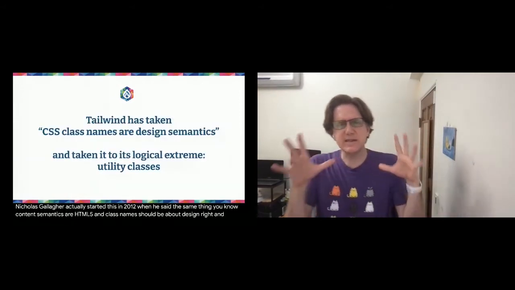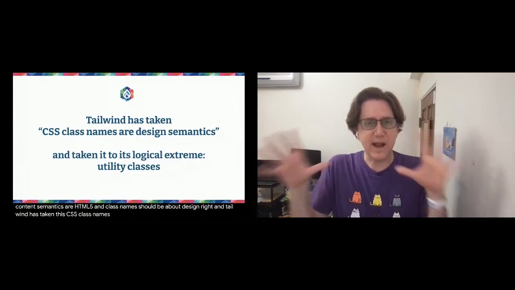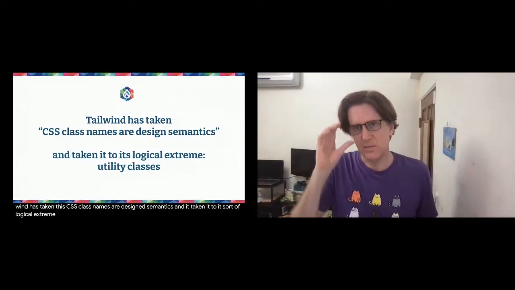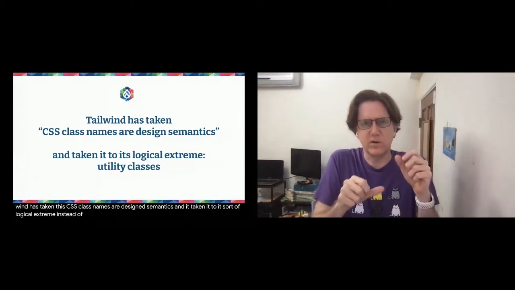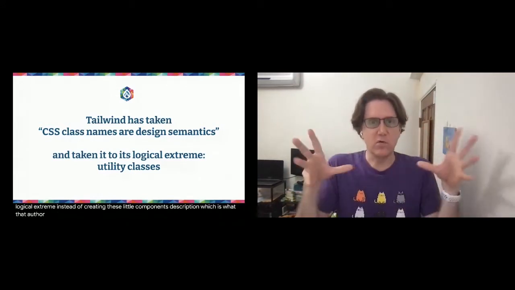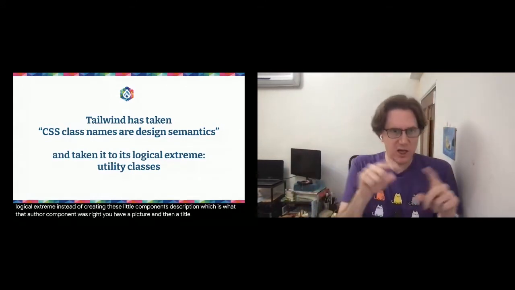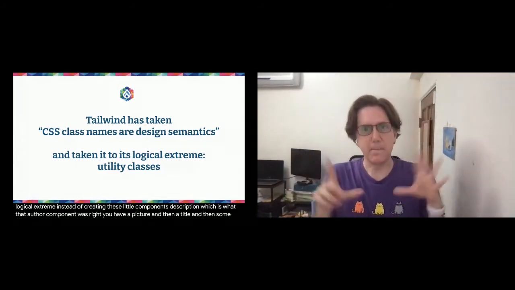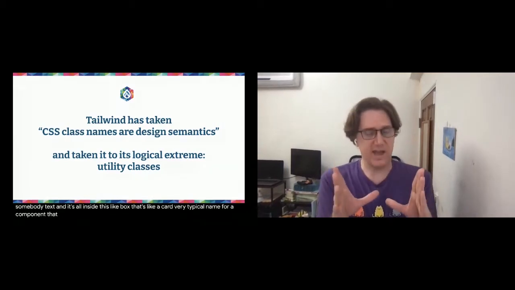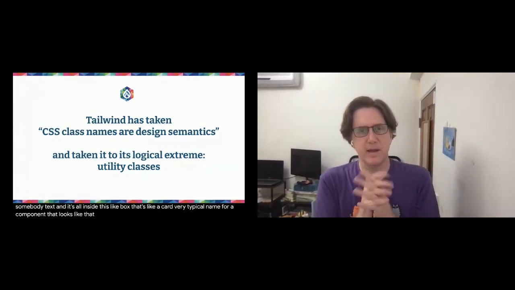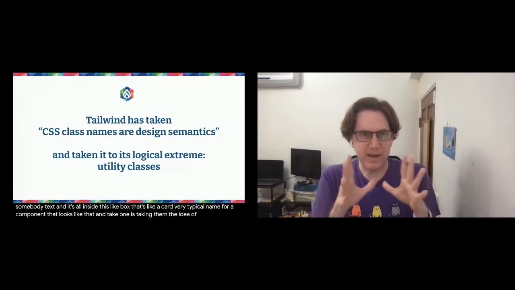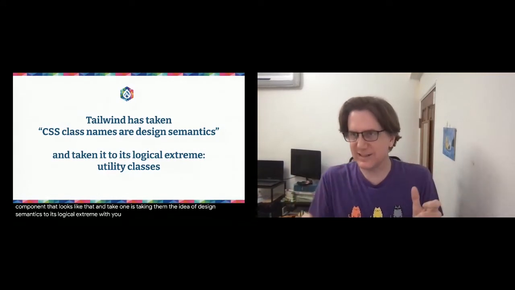And Tailwind has taken this idea, that CSS class names are design semantics, to its logical extreme. Instead of creating these little component CSSs where you have a card description, which is what that author component was, with a picture and then a title and then some body text, all inside a box, a very typical name for a component that looks like that, Tailwind has taken the idea of design semantics to its logical extreme with utility classes.